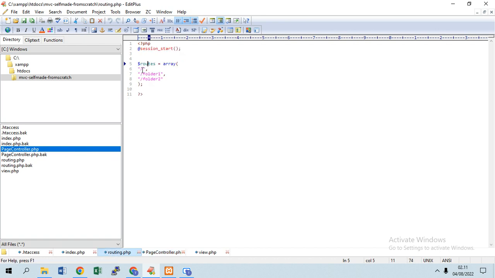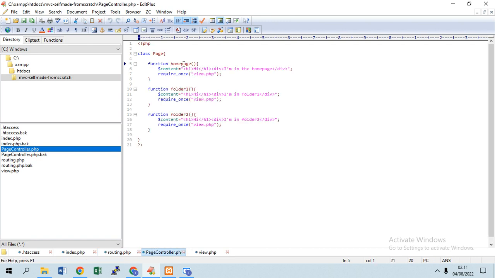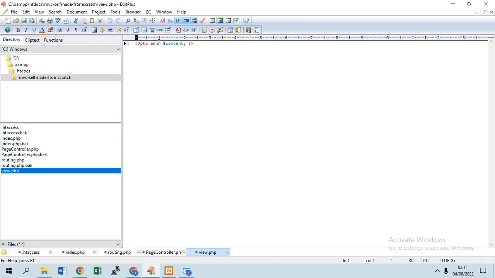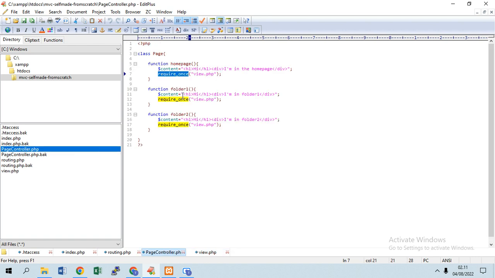Routing, by default, will hit the home page function. This will be the endpoint, and this will save the content variable only. In this example I am only returning plain HTML text. For the view, we require view.php, just a simple one where the view will only echo the content variable. Okay, let's go back to the page controller. Folder one, just like the home page, will only return HTML content, and so does folder two.